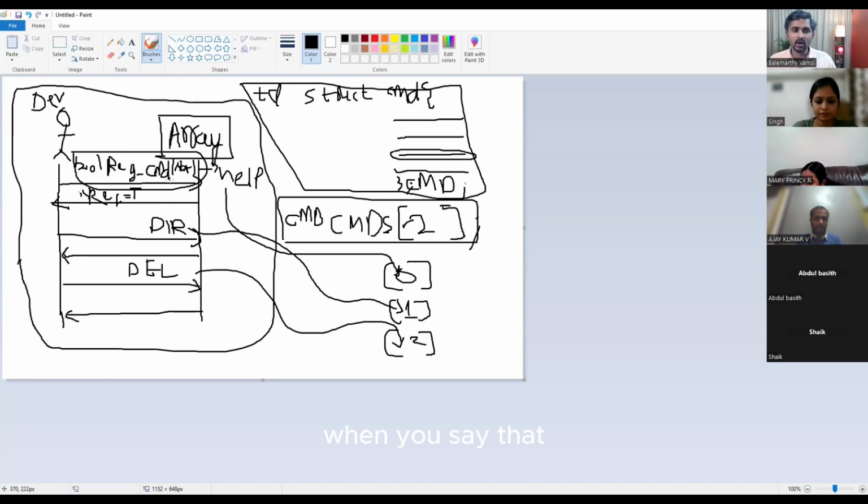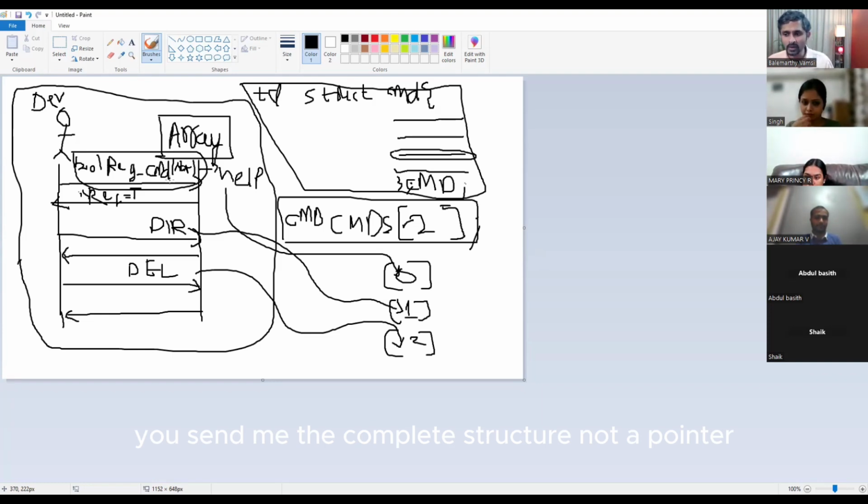When you say that, how is the user going to store? Then the registration system will say, I have an array. Oh, okay, you have an array. How do you want me to send, and what kind of array? Then the registration system will say, boss, I am an array of structures. Then the user will say, okay, I will send you in a function a pointer to structure. Is it okay? No, you send me the complete structure, not a pointer.